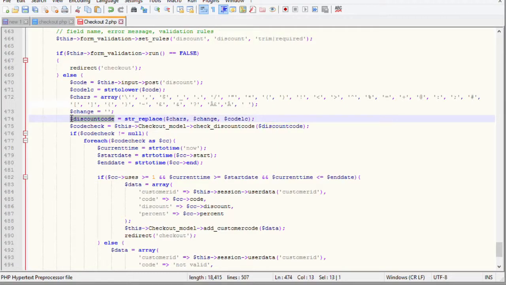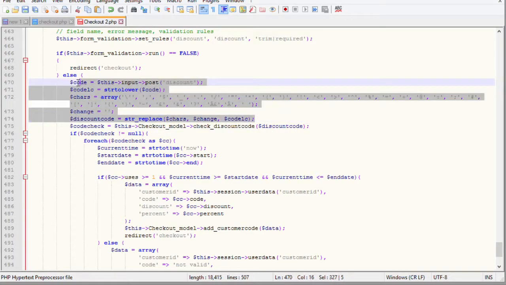Then we'll set up a discount code variable and attach that to a string replace function, which will take our lowercase code, remove any of the unwanted characters and replace them with our change. Next thing we want to do is create a code check variable, and we'll attach that to this checkout model check discount code, and here we'll pass over that discount code that we have just processed right here.